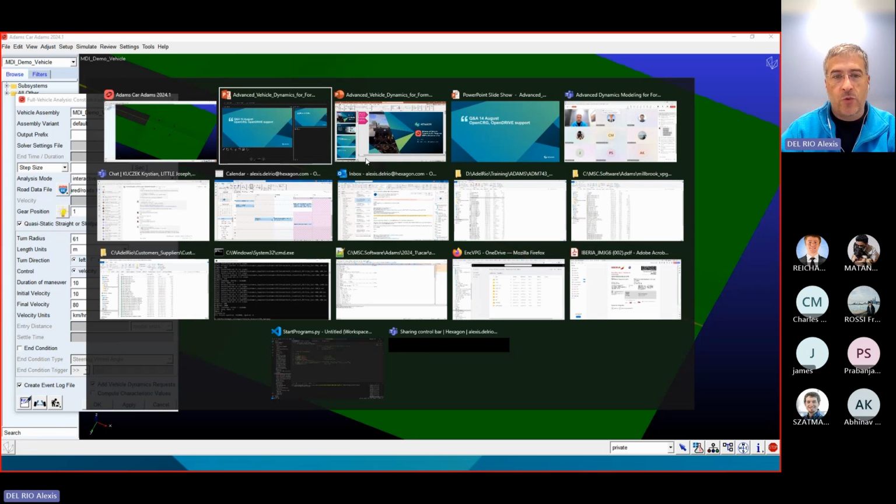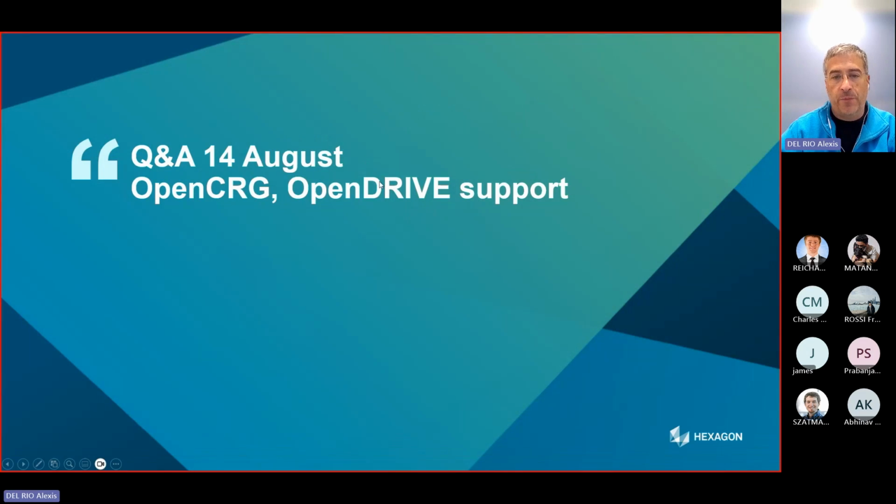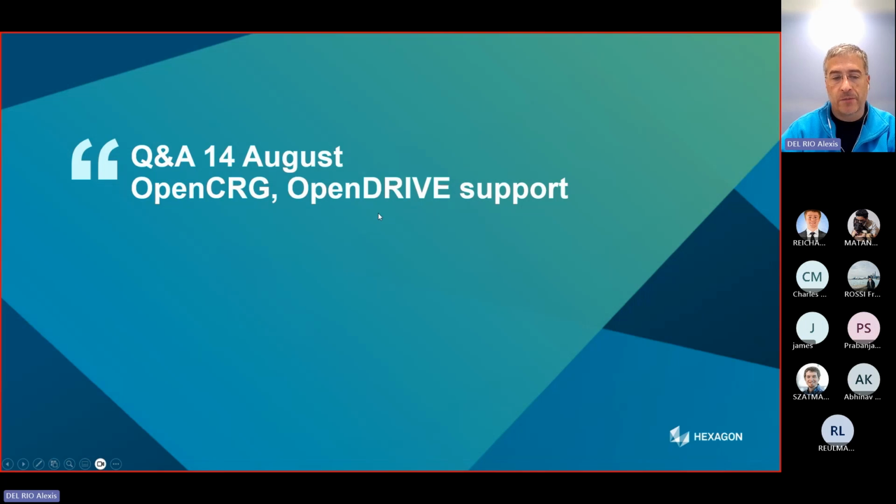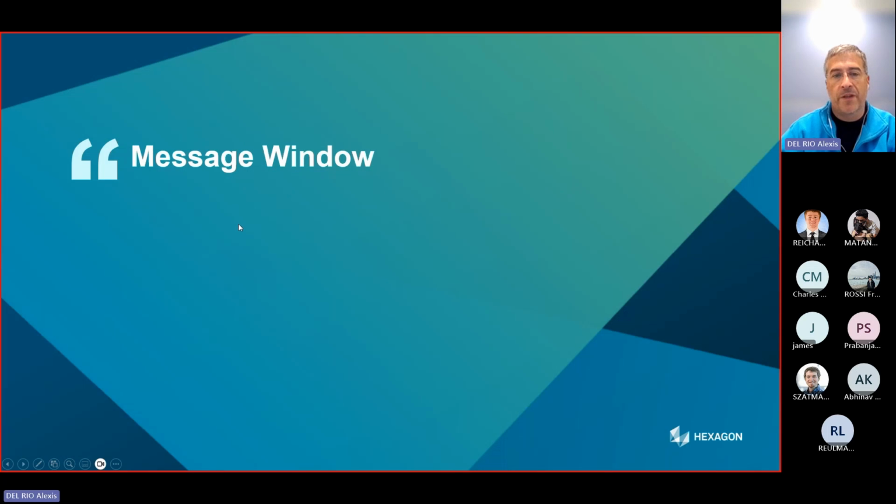Then the next question was if we provide OpenDrive support. No, we don't. That's more for road networks and nice visualization of roads. That's not the point of add-ons. So OpenCRG, yes. OpenDrive, no. And OpenCRG is also covered in the documentation.